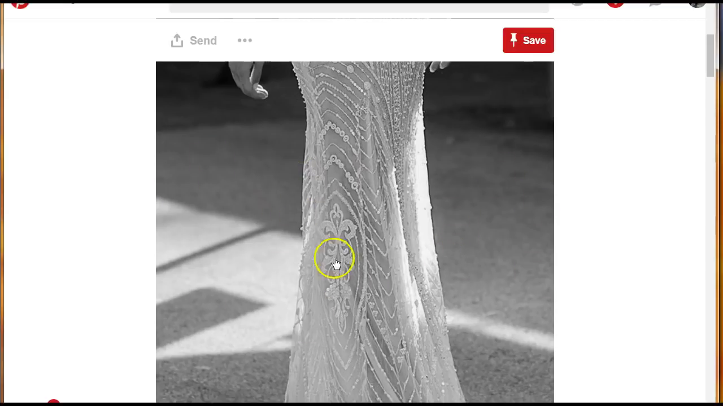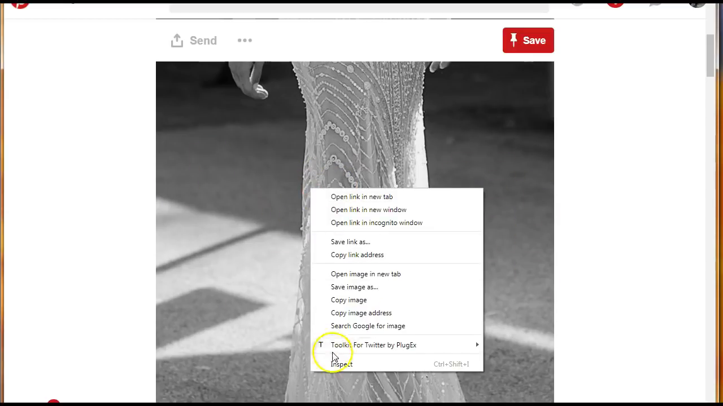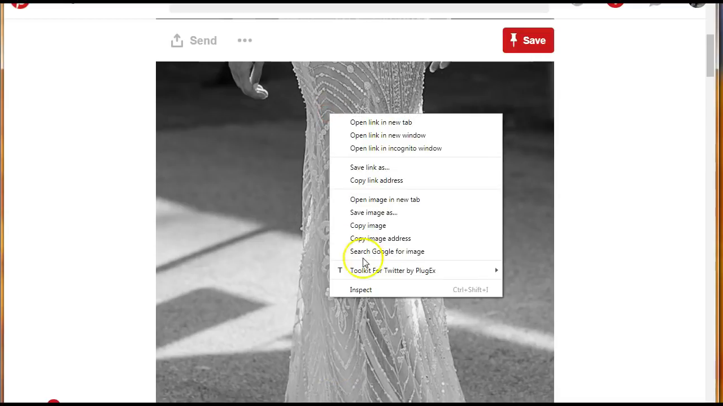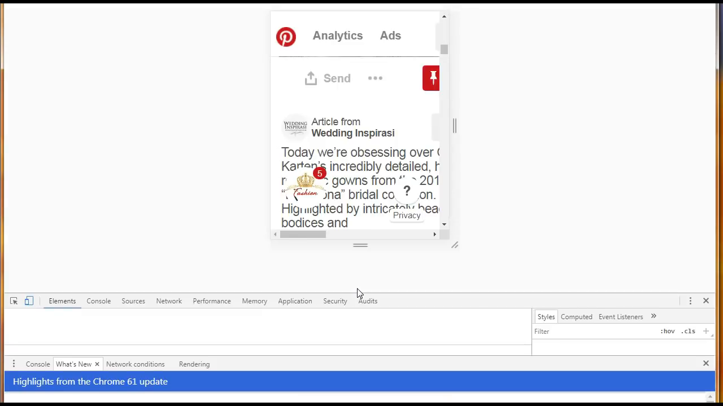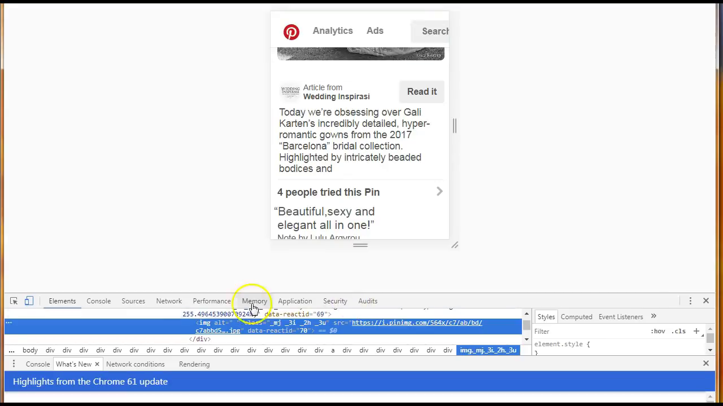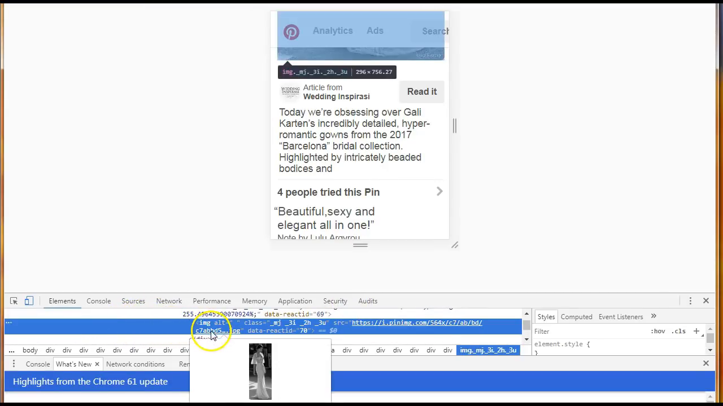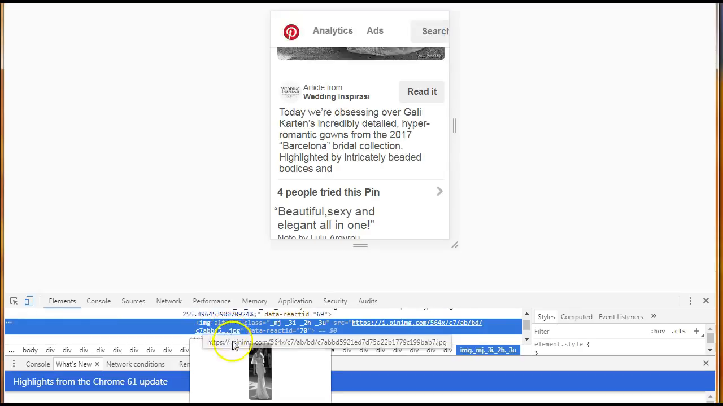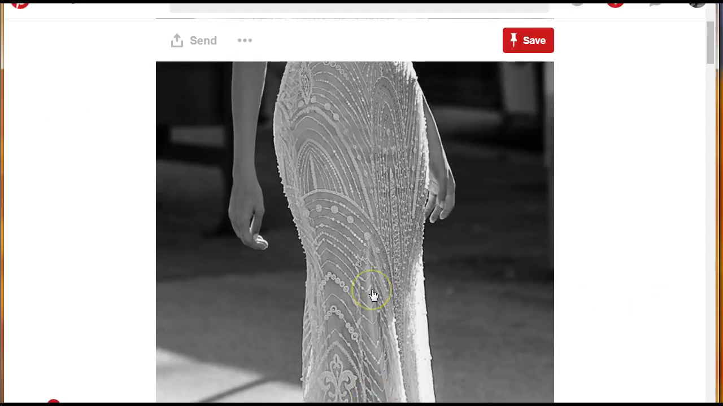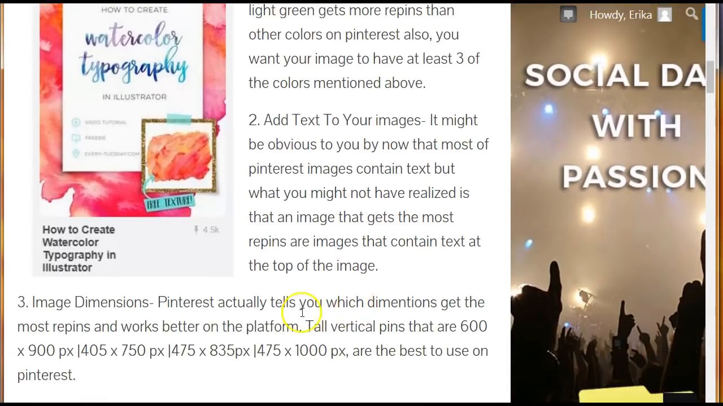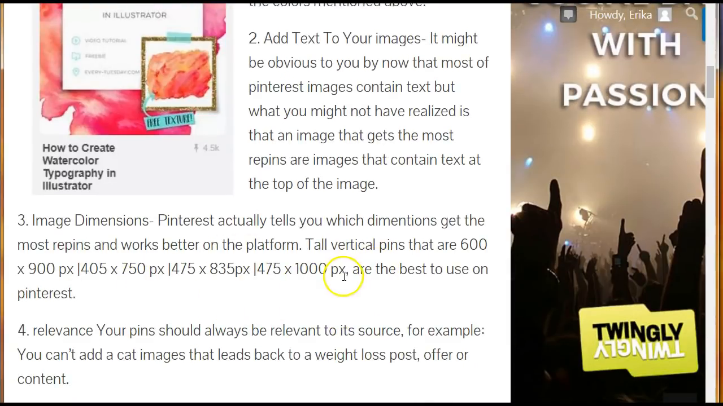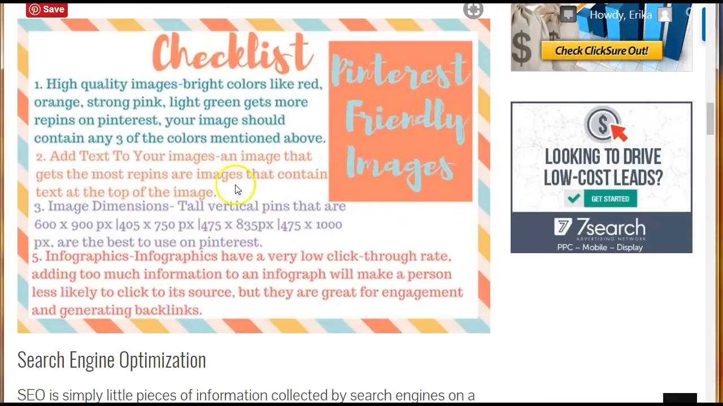You can find the specific dimension by right-clicking on the image itself and clicking on inspect. Let me do that up here. Just select inspect. You just want to wait a few seconds until this blue box opens up. You want to look for this little tag that says JPG, and this box with the image itself is going to open up. And underneath it, you would find the specific pixels and dimension for that image. You can click the X tab and go out of there. This is how you can find dimensions. But I also tell you which dimensions Pinterest actually wants you to use on the platform, and it's also in the checklist as well.